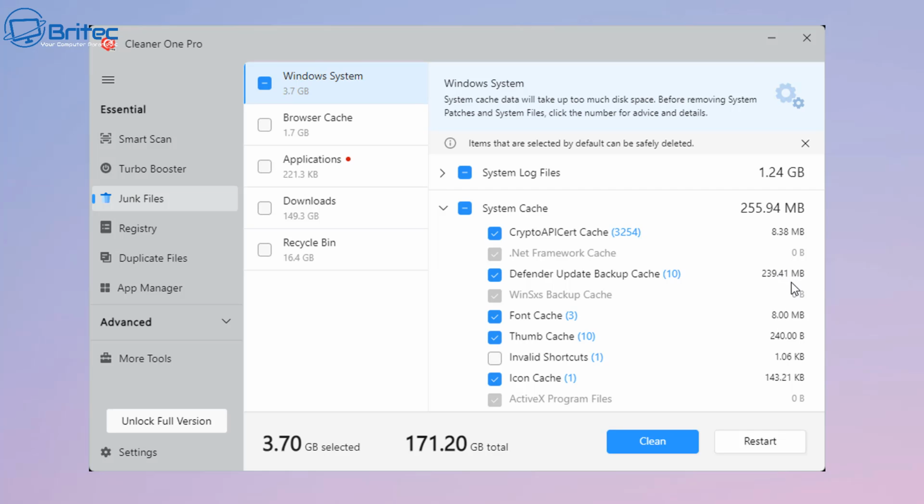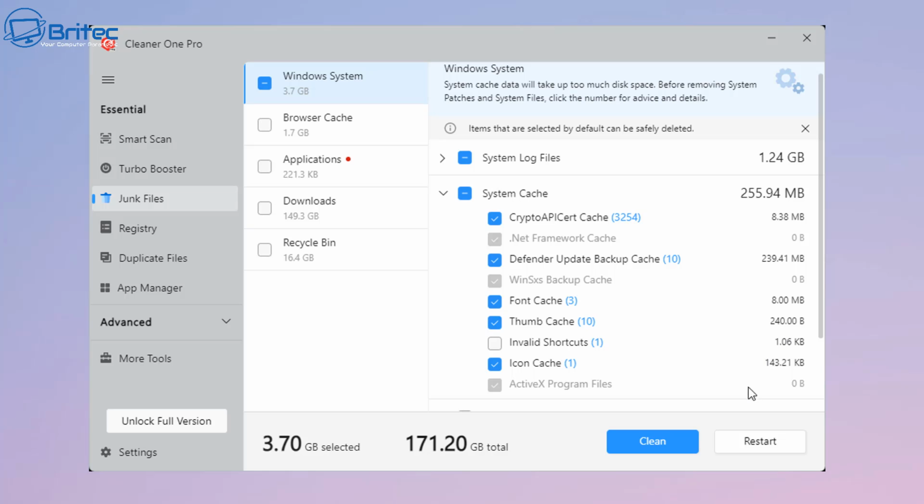This is not going to affect the PC in any way, shape, or form. Most of this is Defender Update Backup Cache, and all that is 239.41 megabytes, which is a big chunk of this. So all the rest is just little tiny log files, icon cache, which is nothing here, and font cache. Just these small little ones here, as if these are going to boost your PC by cleaning these. They're not going to do anything.